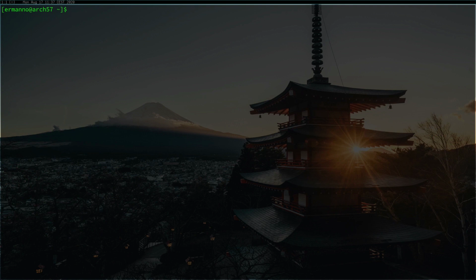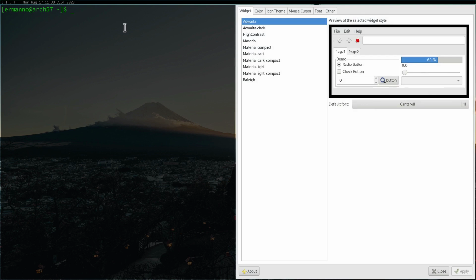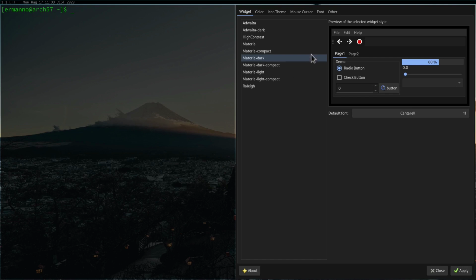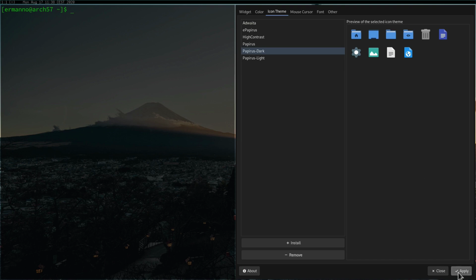Now we can open up lxappearance again, so mod P and then lxappearance. Now you can see we have more themes available to us, and I'm going to choose Materia Dark. And then go to icon theme and choose Papyrus Dark. So this one looks better to me, and click apply.